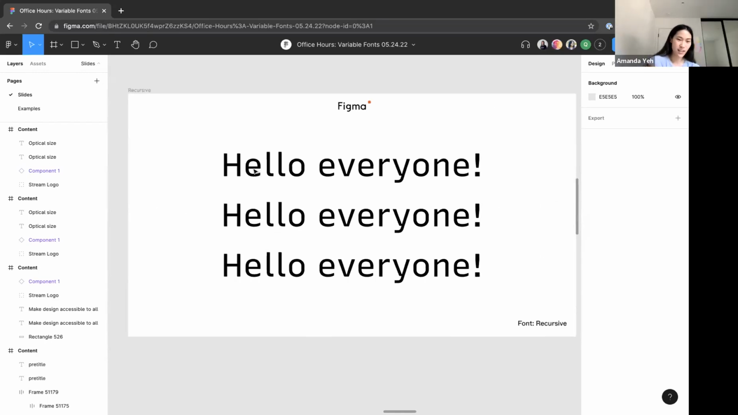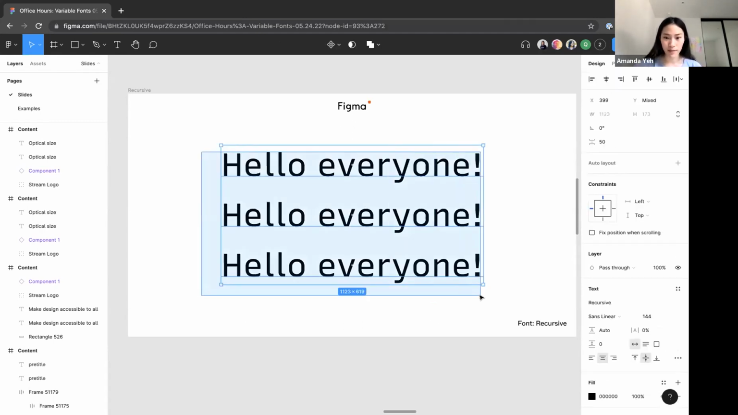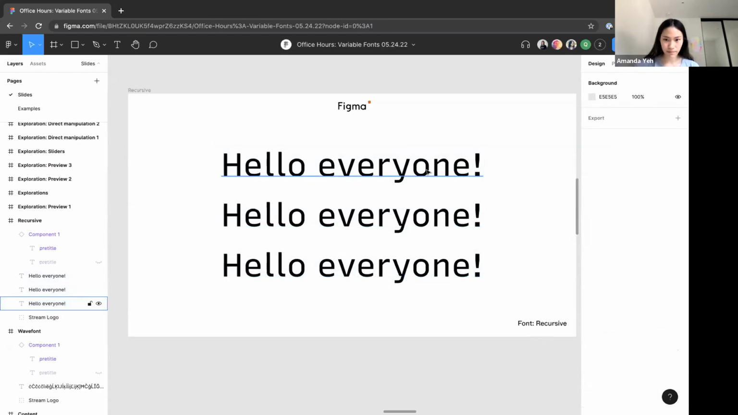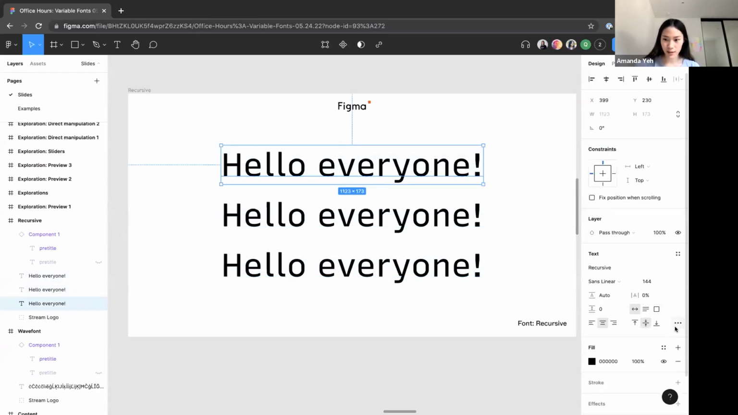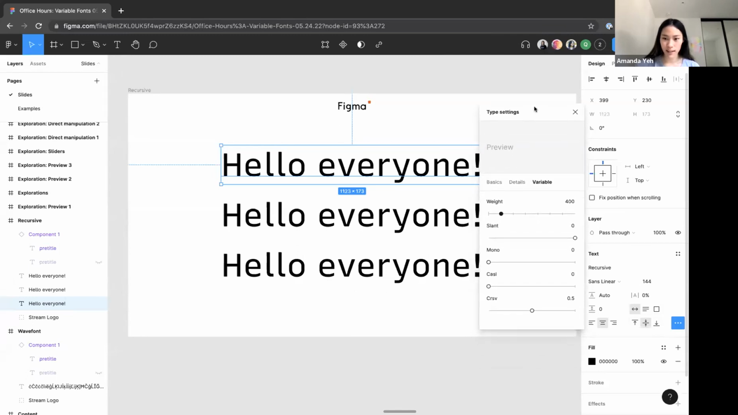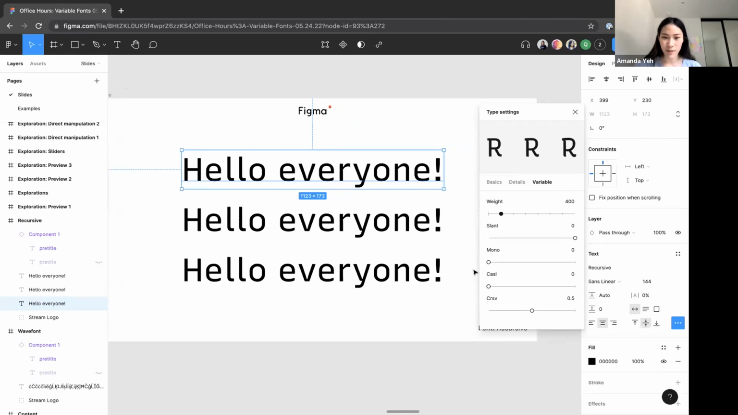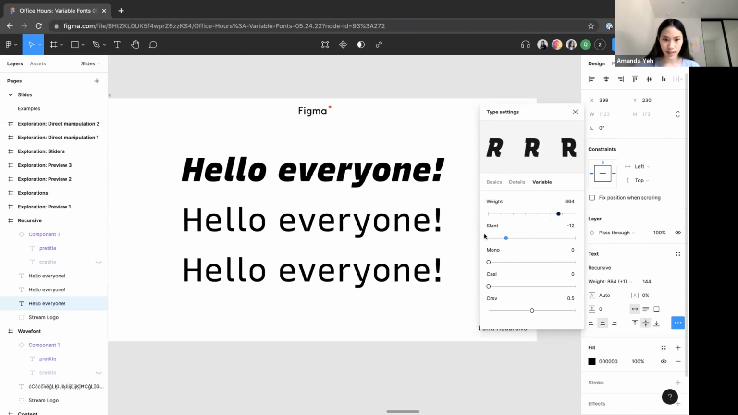Yeah. All right. So something that's also super fun about variable fonts is it allows for a lot of expression. So over here, I'm using Recursive. And Recursive is this Google font that contains just a ton of different axes. So for instance, not only can I change the weight axis, but also things like slant, which adjusts the tilt.